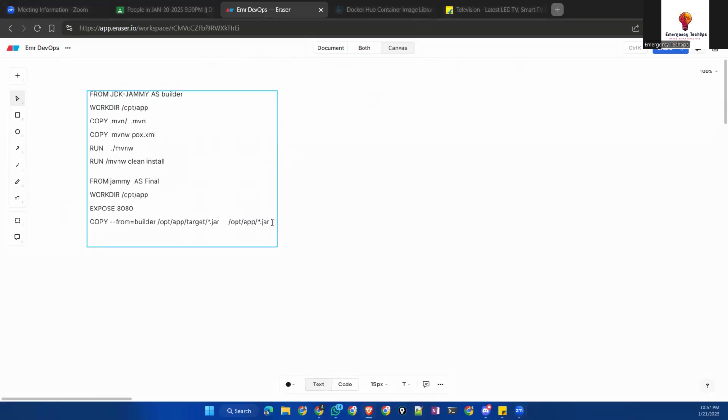Now what you'll write is an ENTRYPOINT. Now give ENTRYPOINT java, then execute this jar file with -jar. We also run Jenkins, right? You can run Jenkins via a jar. Yes, it is a jar. Now we have to give /opt/app/*.jar. This is how your Dockerfile looks.